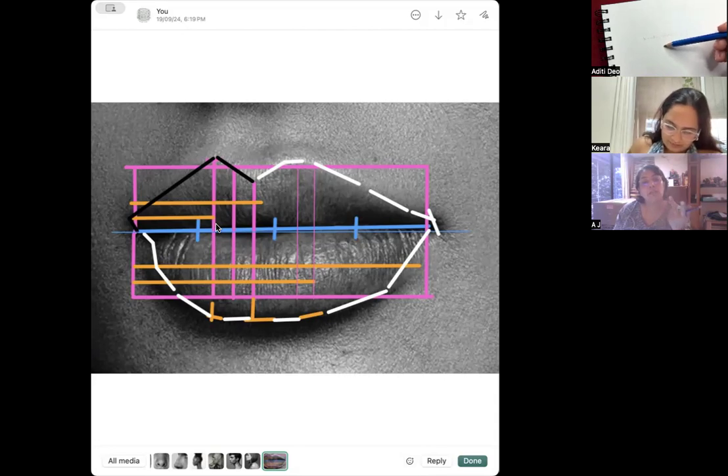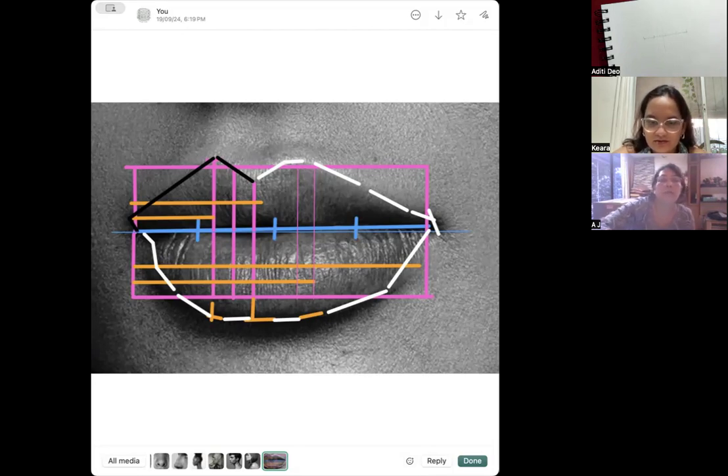Can you exchange your drawing in the center and this one at the top? Does that happen? I think you can do that. Okay. Let's see if we can. Okay.